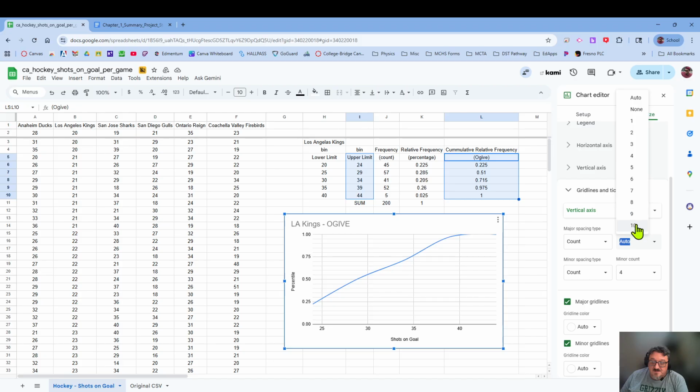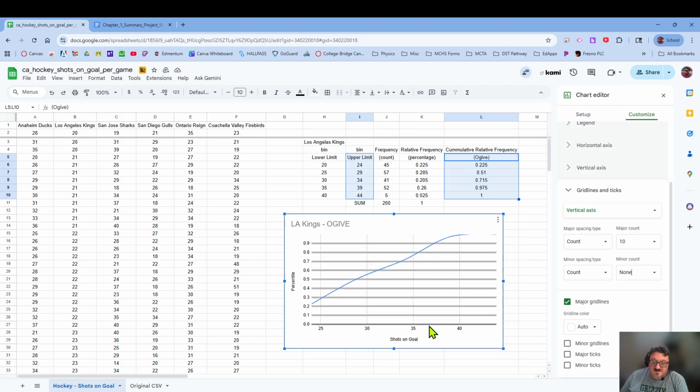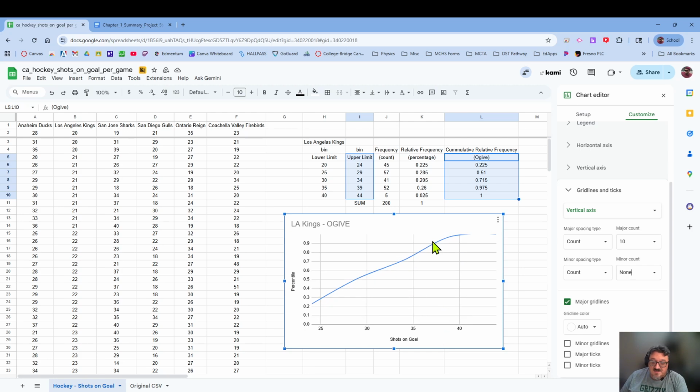Let's change our major count here. There we go. I like that better. And then we can actually probably just get rid of this. This lets us see our percentiles very easily. So for 90th percentile, I can go over here to 0.9 until I hit my graph and then go straight down from there. So it looks like probably something like 36, 37 shots on goal. My 50th percentile, I go over here, go straight down. It looks more like 27 shots on goal.